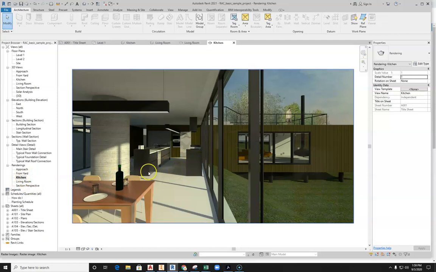And it's really calculating the surface, the type of surfaces, the reflective nature of the surfaces, and then how the light is going to come through these windows based on the position of the sun at the given time of year and the time of day that this rendering has been set up for. So renderings can get pretty complex.